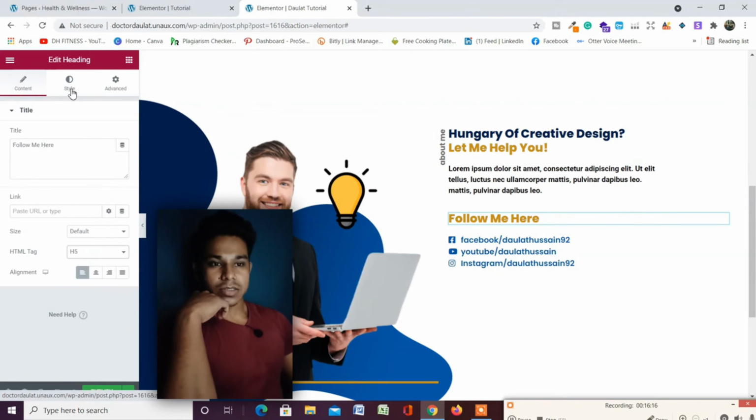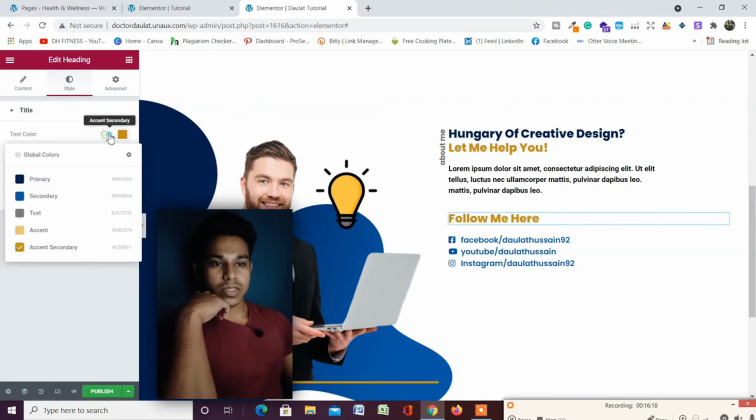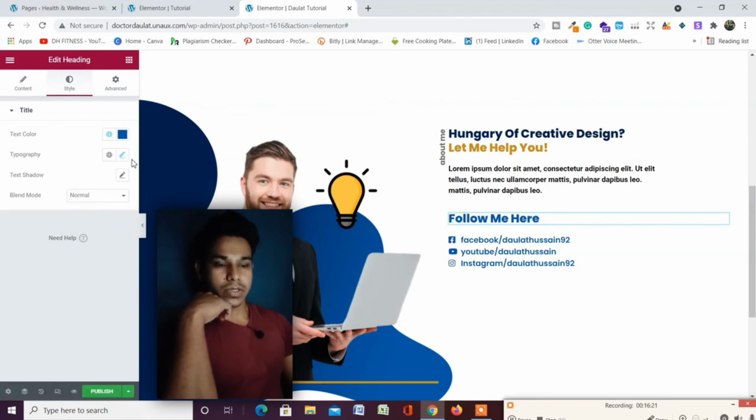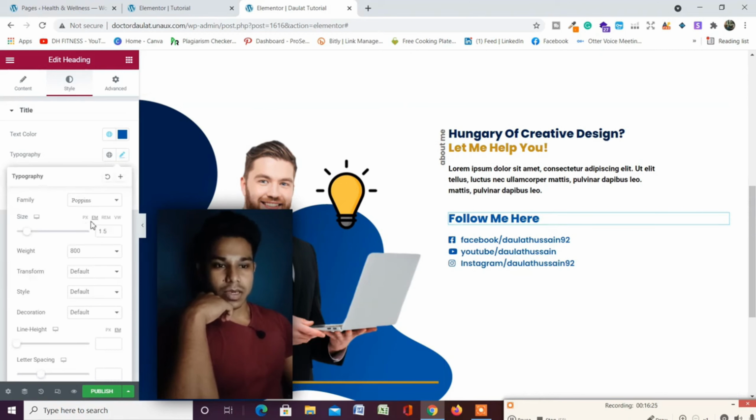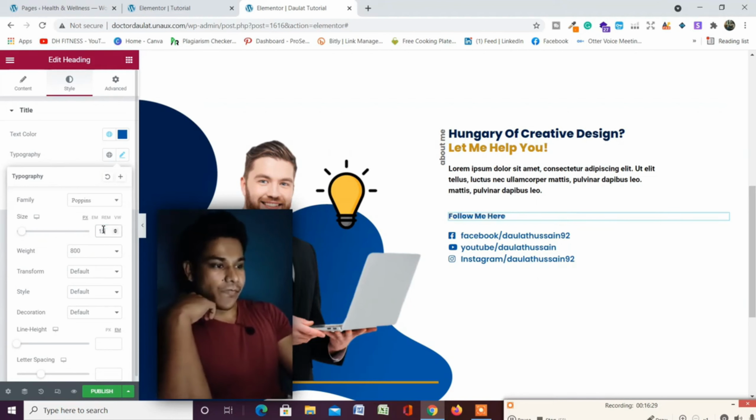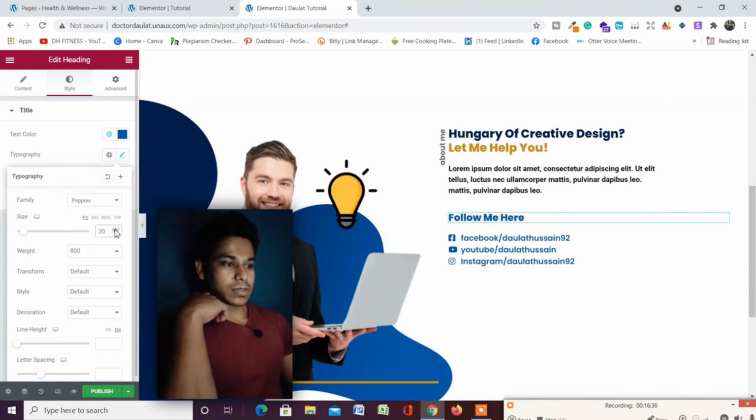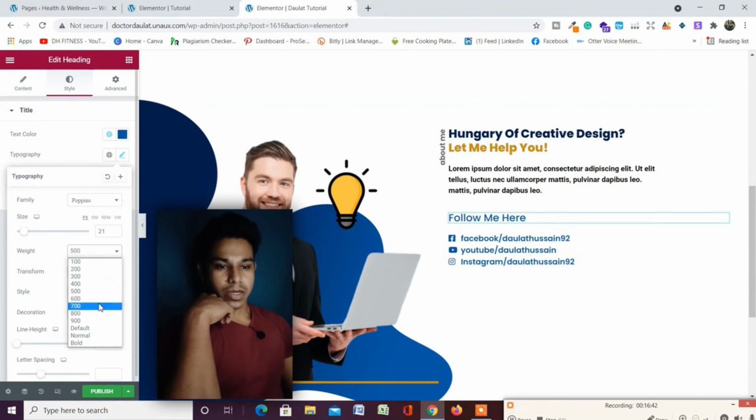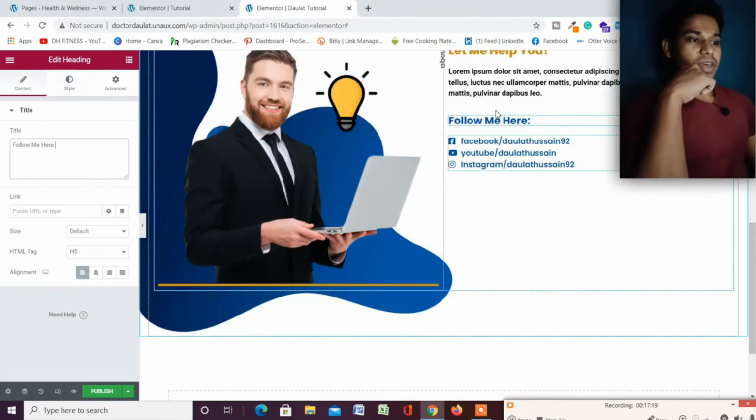Go to the style section, and from here I just want to change this color, because this is my secondary color. Let's do the changes in the font. Let's make it 15. Let's increase a bit. So this looks good. Yeah, this looks good. I need to change the weight of this text, so no, this is quite thin. Let's make it 700. Yeah, so we are done with the section.